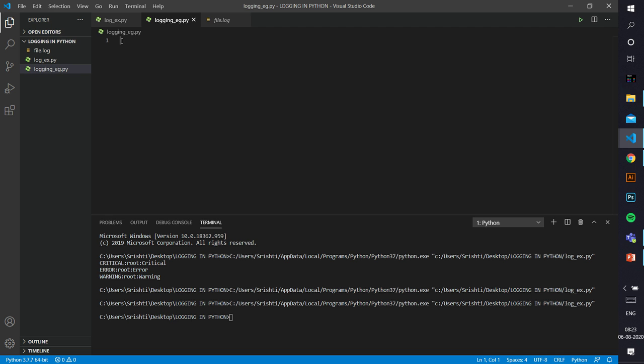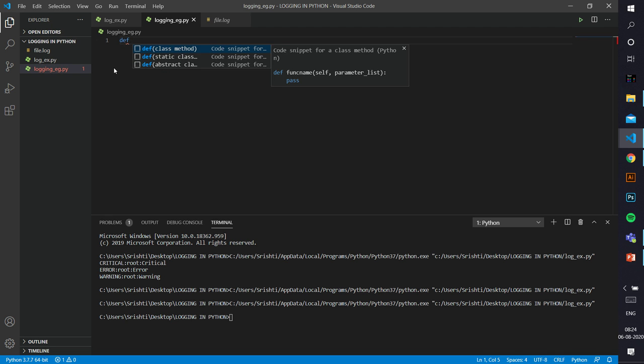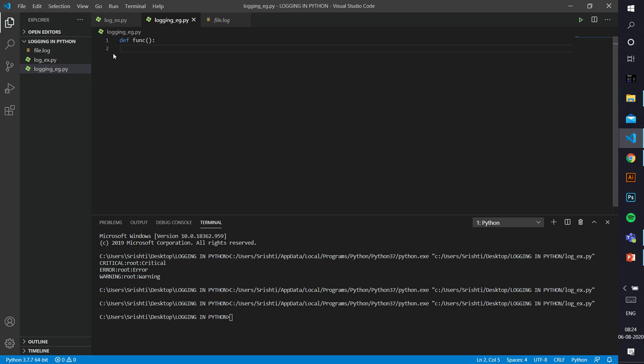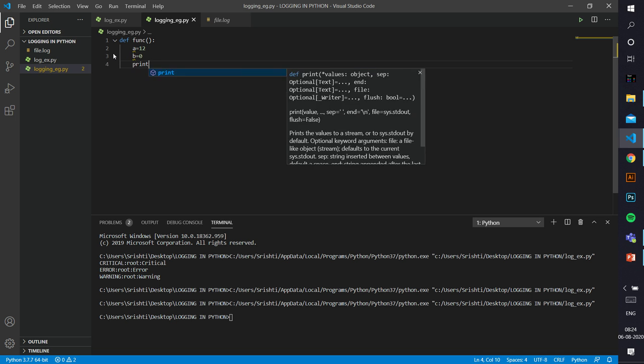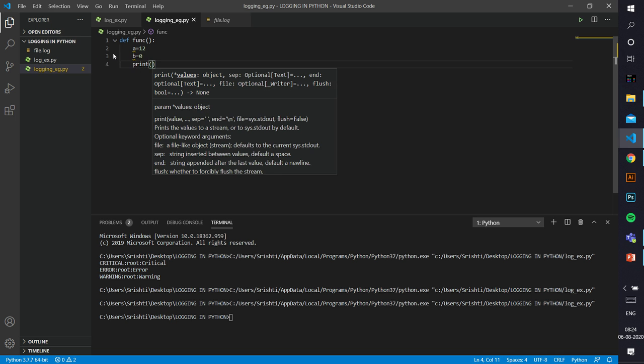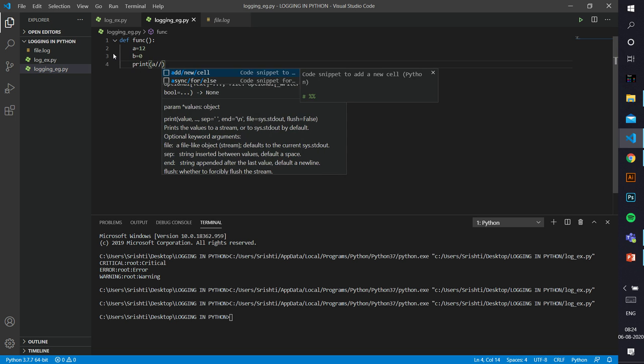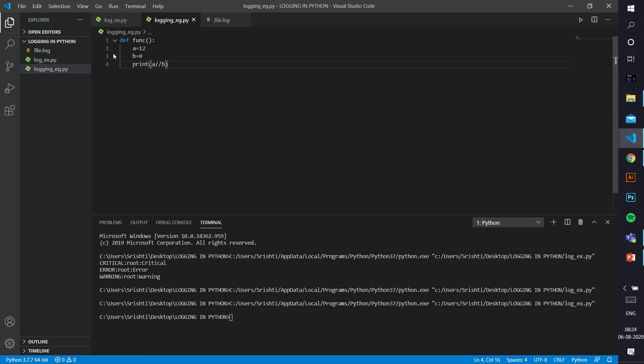So let's create a function called func, and I'm simply declaring two variables, a which stores the value 12, and b which stores the value 0, and I am going to try something which is forbidden. I am going to try and print the value of a divided by b. As you can see, the value of b is 0 and this division is forbidden, so this will result in an error. I will try to handle that error.